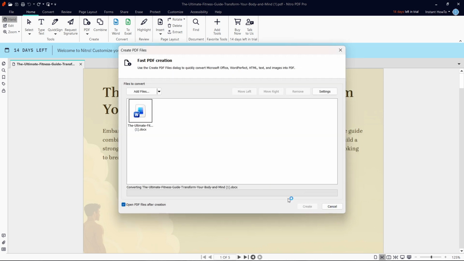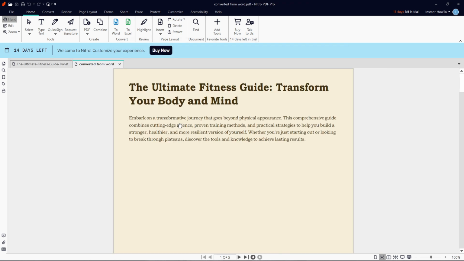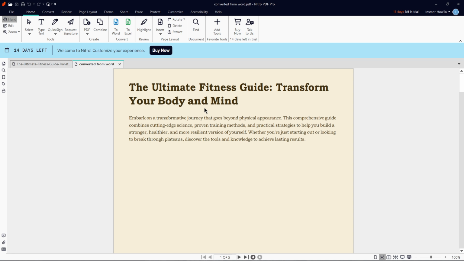And there we go. It's now going to create this. It's basically saving. It's pulling data. This is going to usually take a few seconds, depending on how big the file is. And there we go. It's going to open up your PDF, and it's been converted from Word into a PDF. So that's how to achieve this.